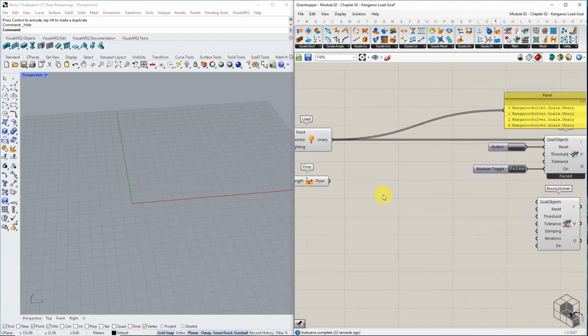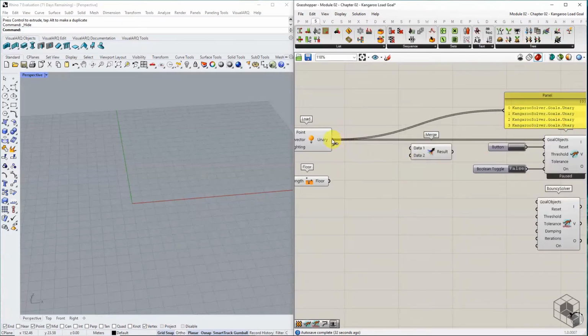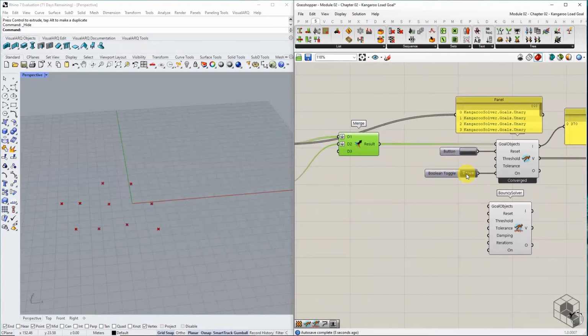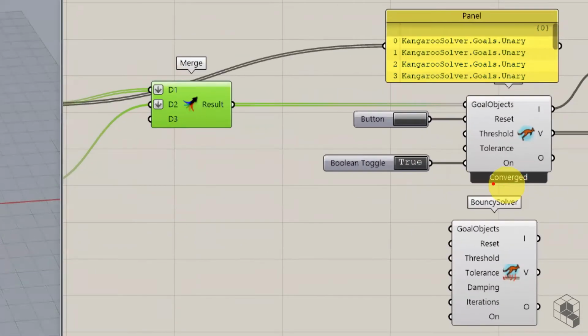Now that we have two goals as inputs, we either input these goals directly into the goal object's input of the solver or merge them using the merge component and then connect with the solver. We will be using the merge component because as we keep adding more goals and make longer definitions, it helps keep track of multiple goals, and makes it easy to connect or disconnect goals to try various options. Reset, and enable the solver, and notice the points move to the XY plane almost instantly, and the solver has converged, which means the simulation has concluded.